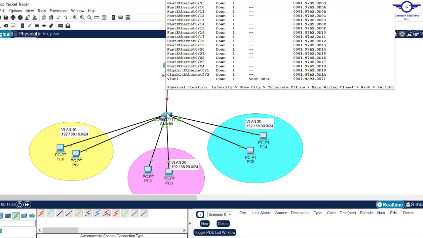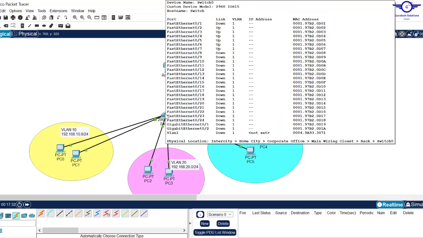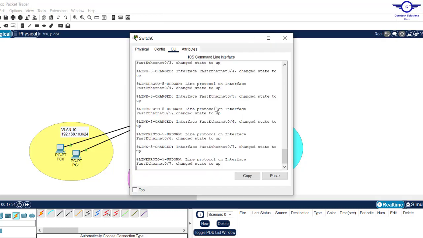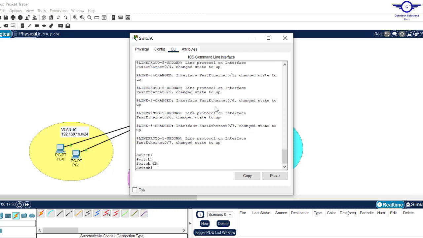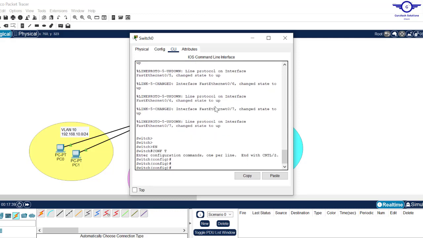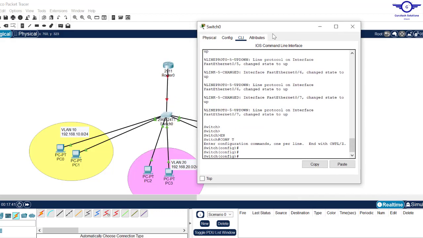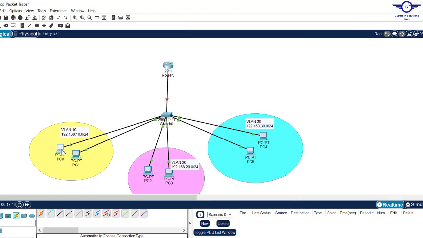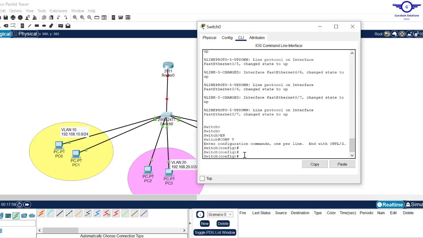Okay, so let's click on that switch first. Come to CLI, then enable, config t. Now we check which interface is that. It's F0/2 on the switch here. This is F0/2, and the other one is F0/3 here. So you come to the switch and you say interface range.